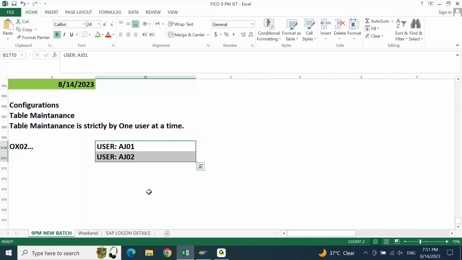Your focus is only on the configuration, and make a note of what settings you are making and what are the identification codes that you are updating. Your focus is only on the requirement, not on the user ID, not on the TR number.